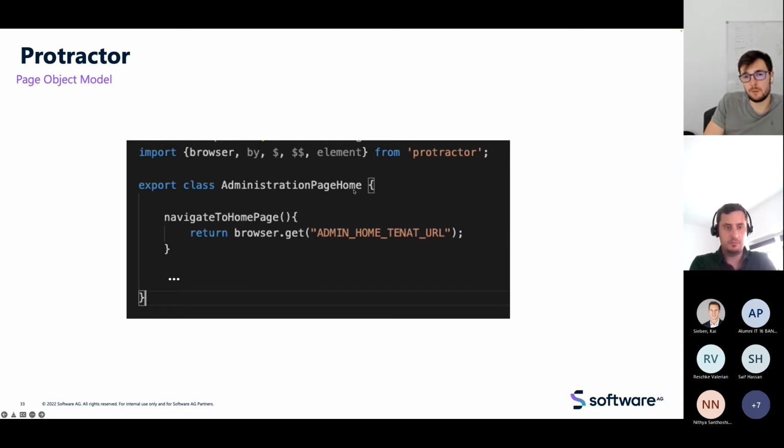And once you instantiate those classes, you can then call on them different methods and functions like navigate to home page. It means if I have an instance of my administration page, I would simply, in one of the steps, call this method navigate to home page.